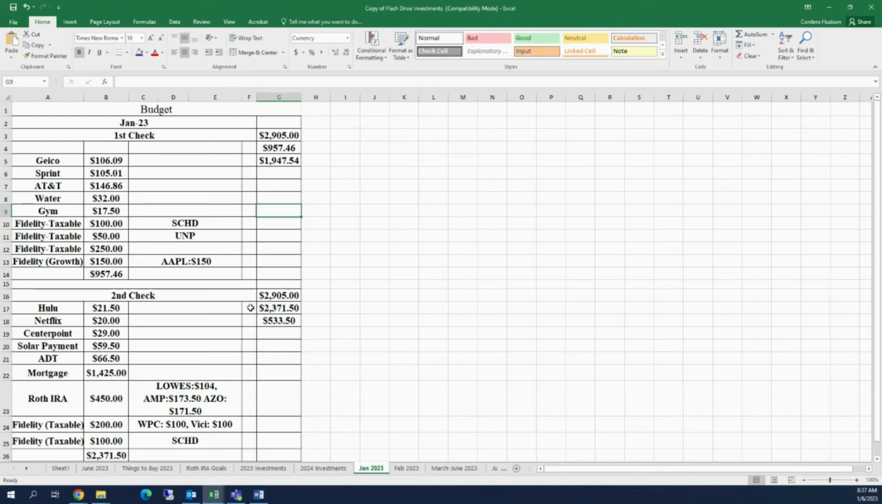per check that's going towards your bills. And then from there on, you're able to see how much money you have left over. Then from there, within your budget, you can see how much you can allocate towards investing.